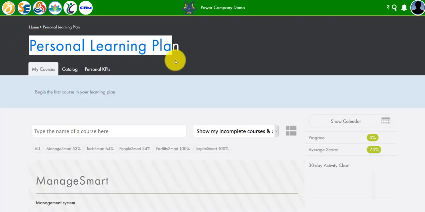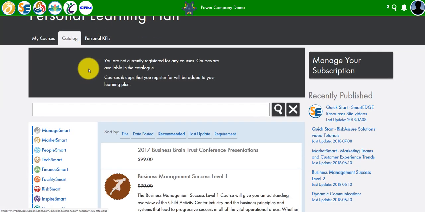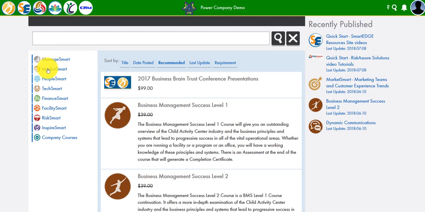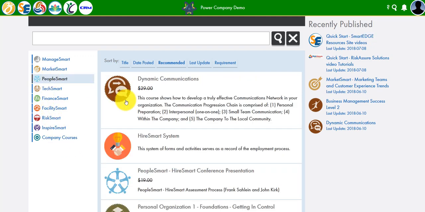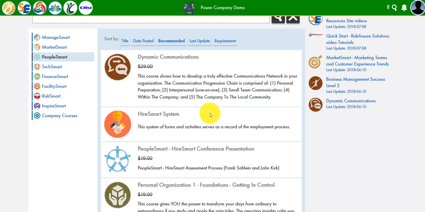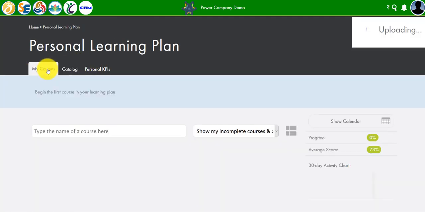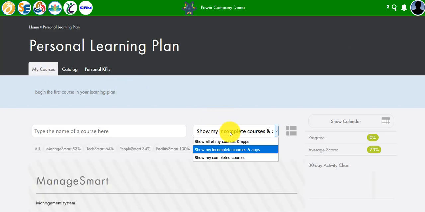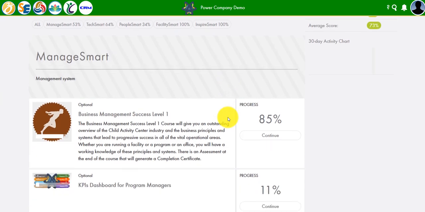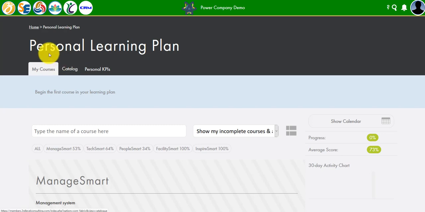On the other hand, there is the personal learning plan. And that is where you have your own personal catalog of courses, and you will see again, organized by management, marketing, people, technology, finance, facility, risk, inspiration, and your own company courses. If you were to click on People Smart, for example, the People Smart courses would come up, including personal organization, master course on people, dynamic communications. You could click on any of these and your courses would begin, your personal courses, and you can show your complete courses, incomplete courses, all of them, where you are, and just picking up where you were as well. So that is the personal learning plan.